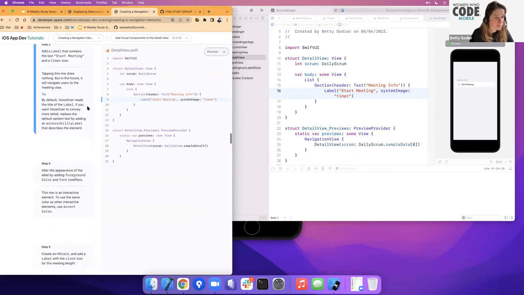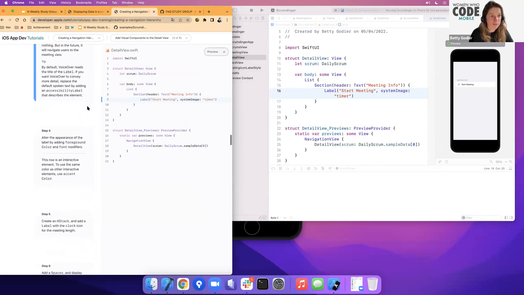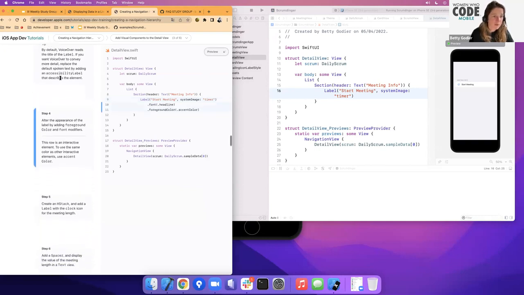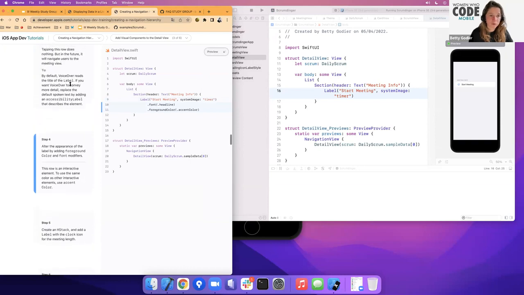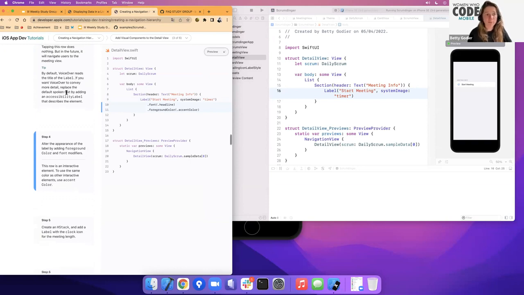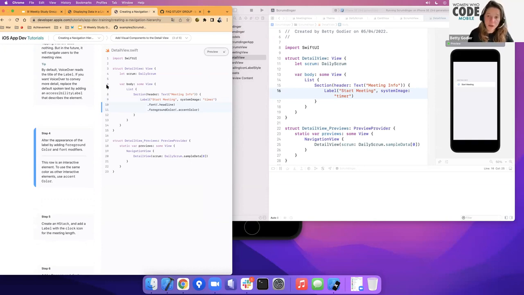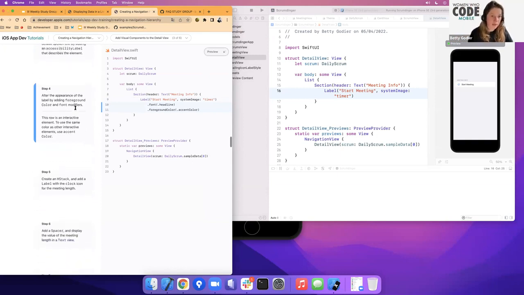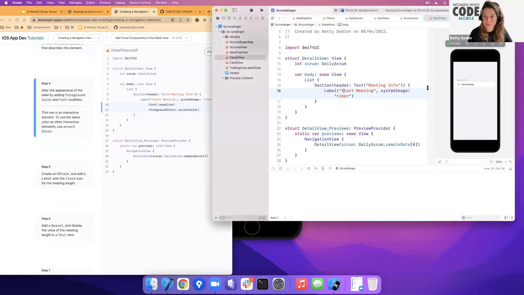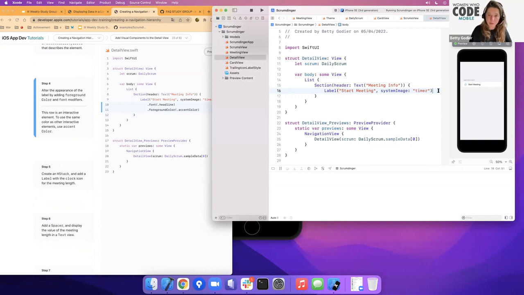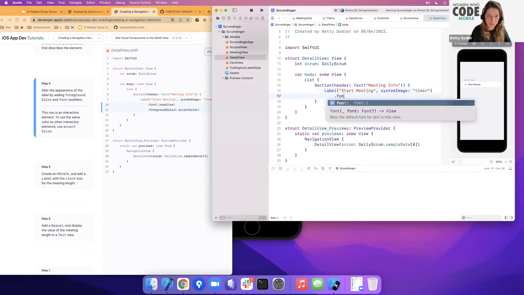Tapping this row does nothing, but in the future it will navigate the user to the meeting timer. And by default, VoiceOver, it's about accessibility, reads the title of the label. If you want VoiceOver to convey more detail, replace the default spoken text by adding an accessibility label. We already did that a few times before. Now we will add a modifier here in order to change the font.